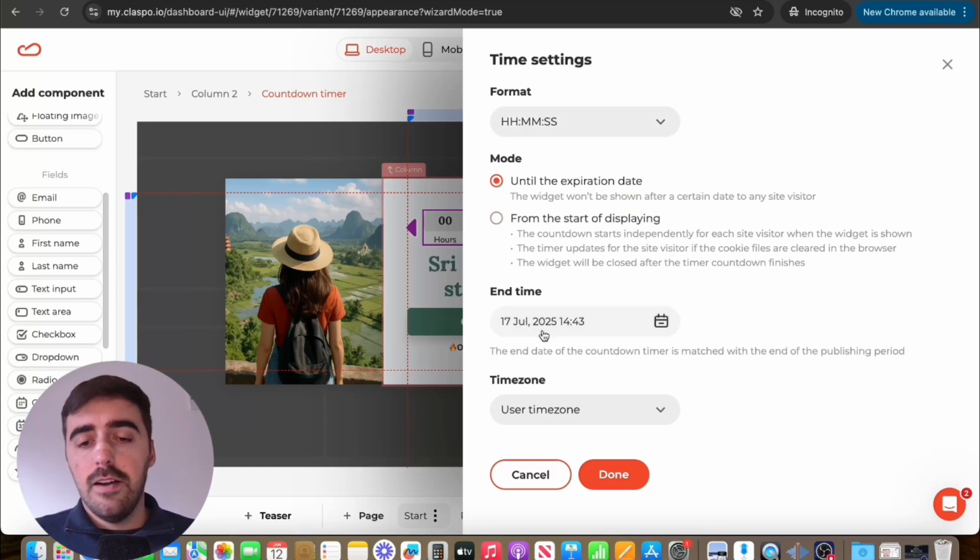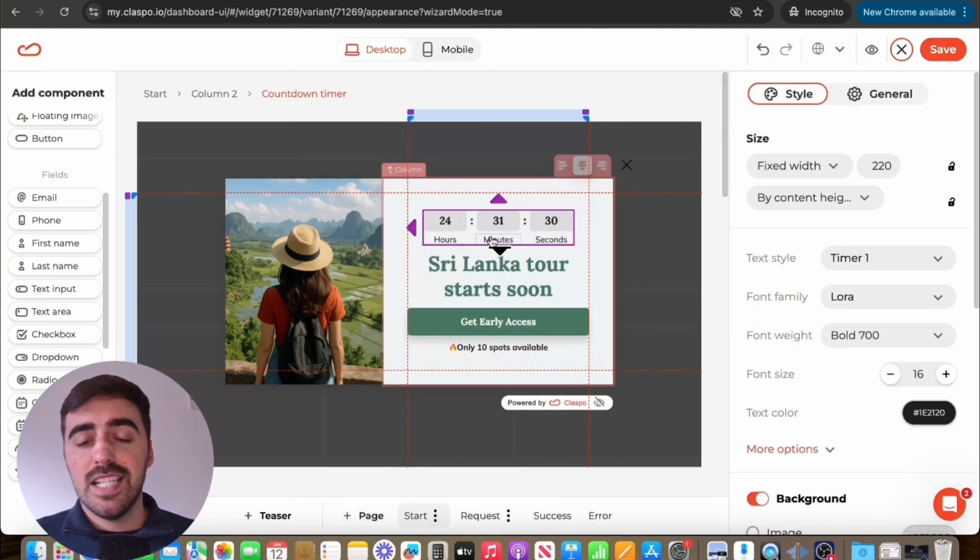Again, this is up to you. For the end time right here, I'm going to choose the 13th of January 2026, and then here you can also customize the time zone. In my case, we're going to use the user time zone, then click on done. And just like that, the countdown timer has been updated.